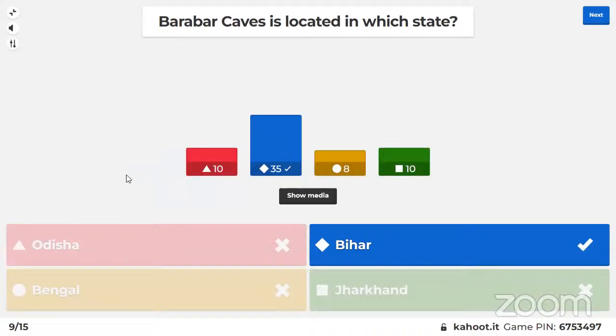Right, Barabar Cave is an exquisite example of this Mauryan popular art. The cave architecture, it's in Bihar.